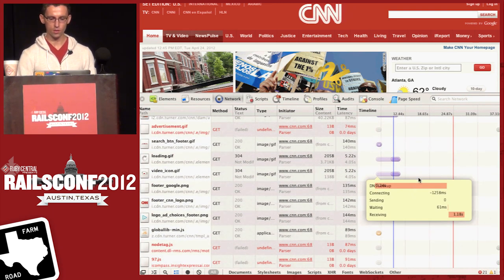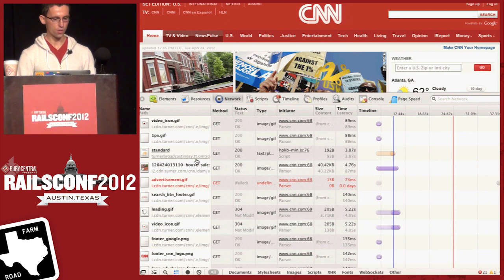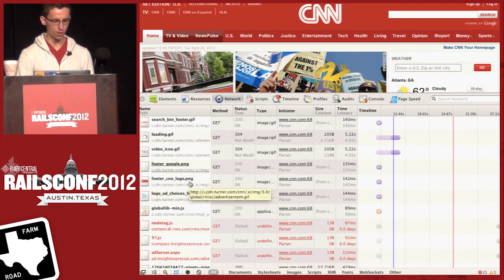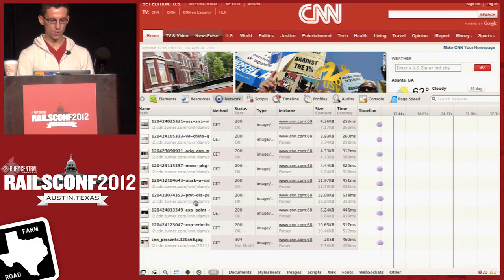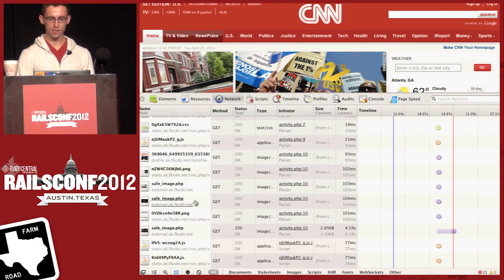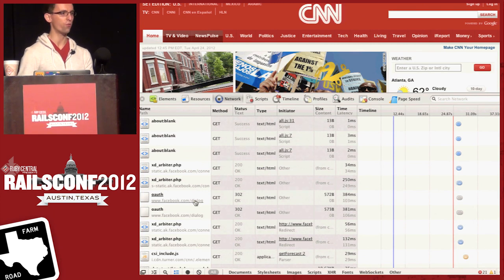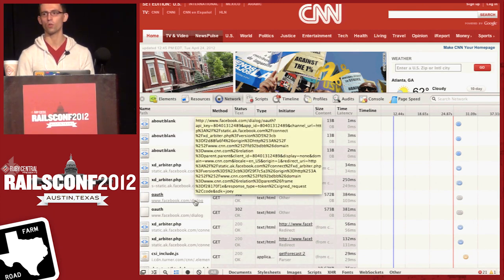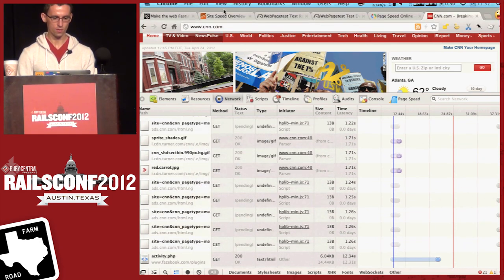So in fact, for CNN, you know, it's trying to fetch all of these advertisement GIFs, which are getting us a 404. There's missing resources, all kinds of stuff. And as you can see, there is, in fact, over 84 resources that we're trying to fetch for a single page. Right? It's remarkable that it works.